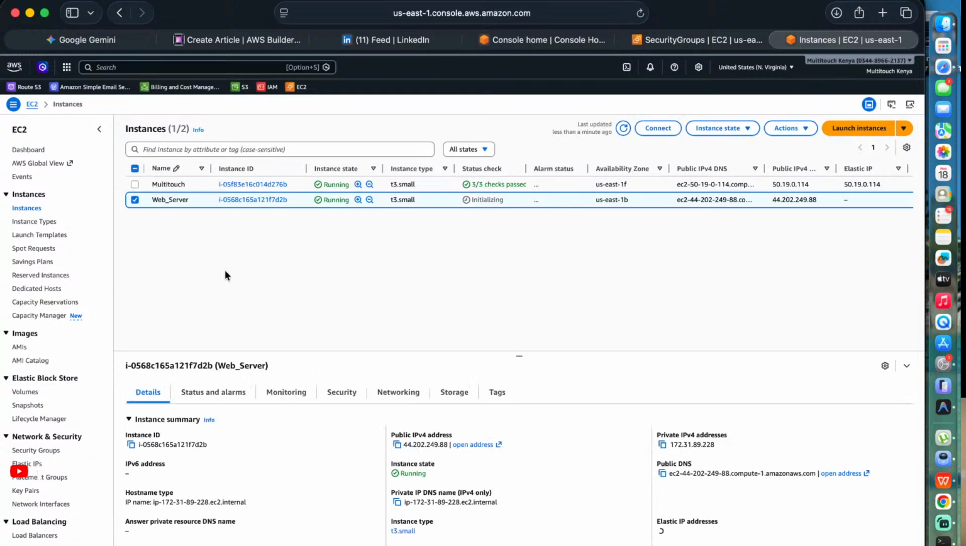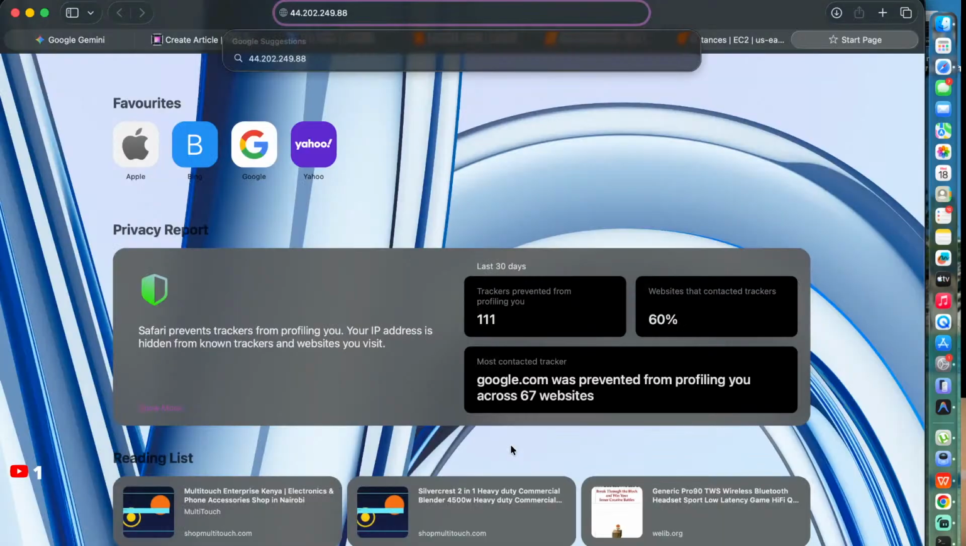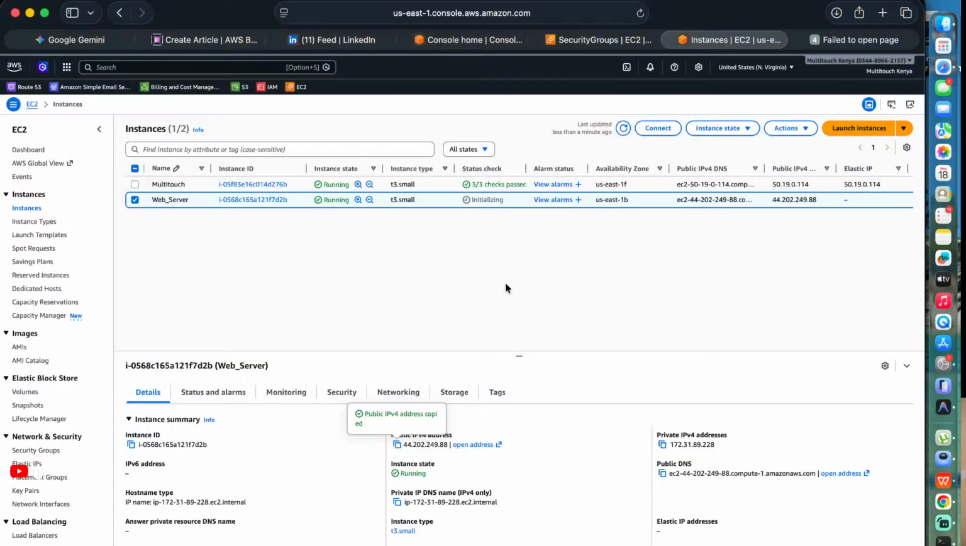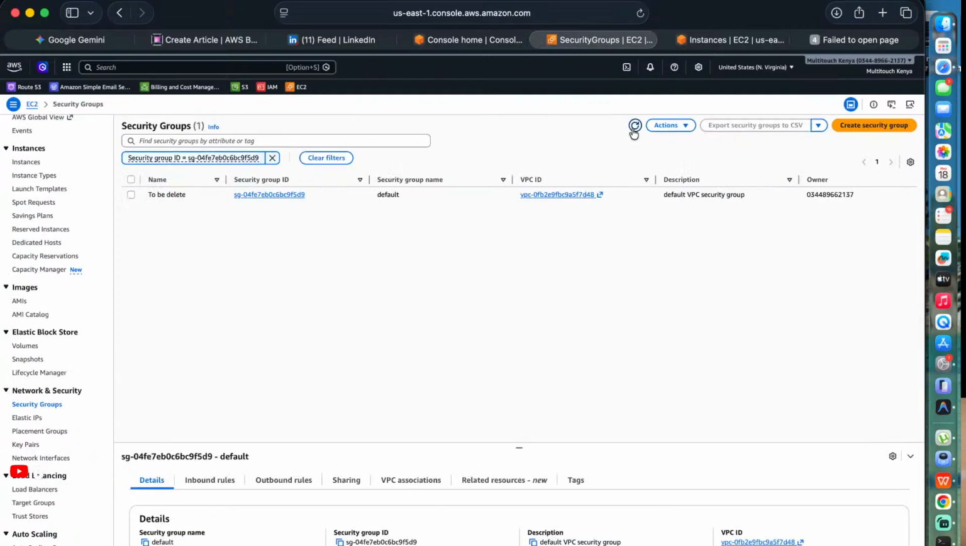So if we copy this IP and we go to the browser, we should see our page. It is still initializing. This was to be deleted, but I still find it.